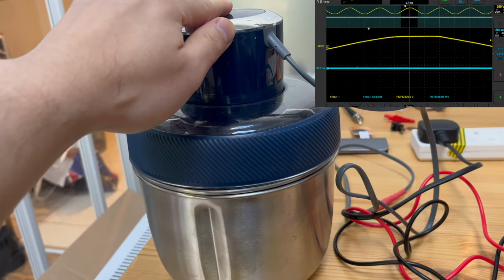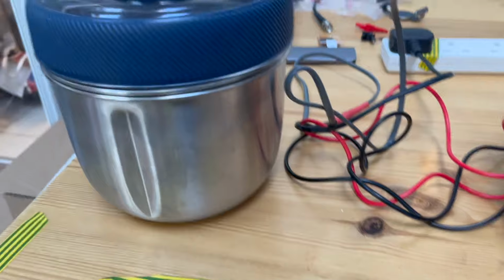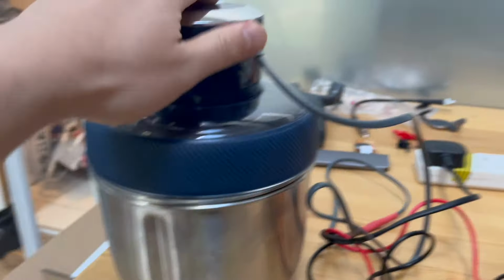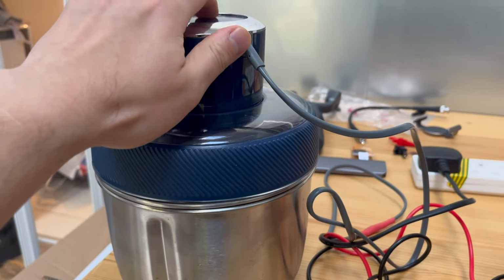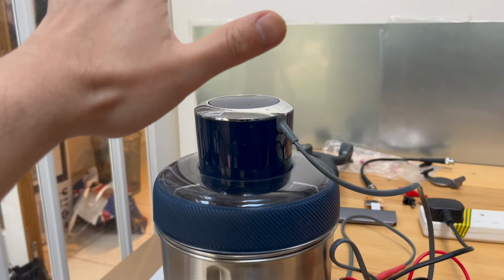Okay, next one, this blender. Well, there we go, got that. In fact, perhaps we're going to do this, you see. That's the noise.